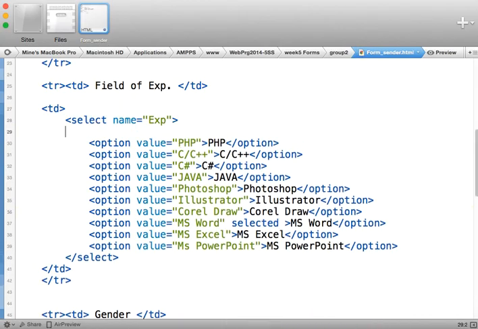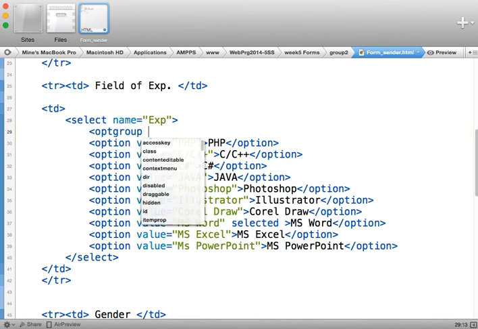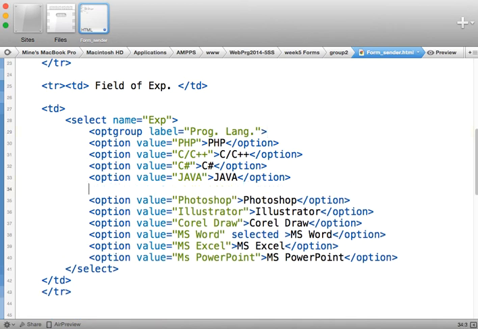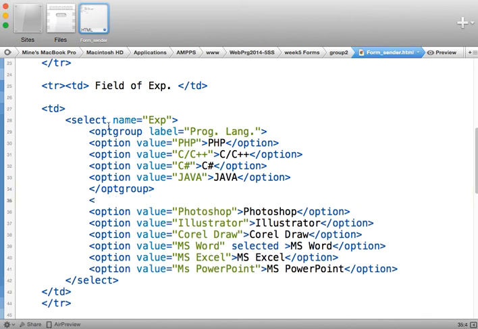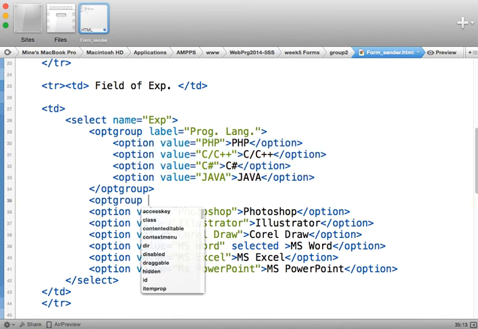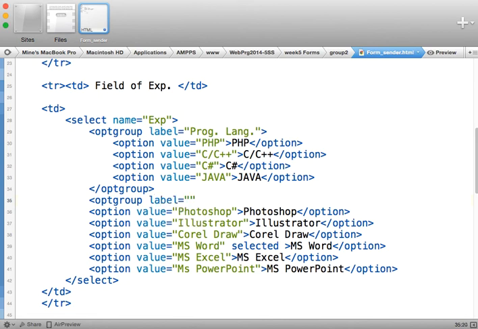You start the option group before you write your option. Option groups are carrying the labels. They are not carrying the values. This label is going to be, for example, programming languages. And the option group will be closed after the set you mean. Then let's try it in here. Let me just push them inside. Option group, label design.